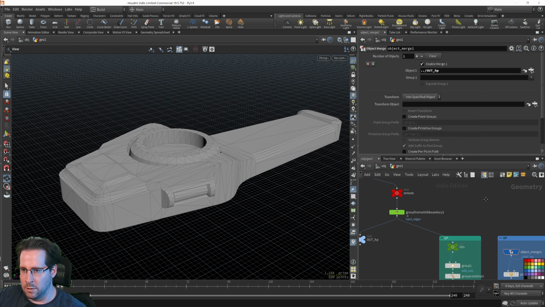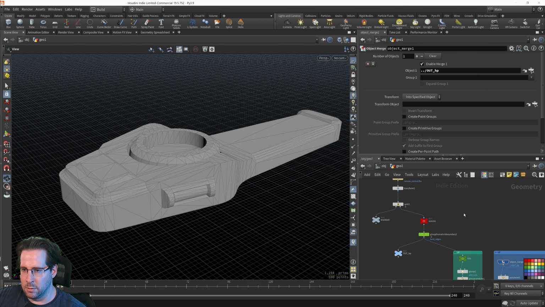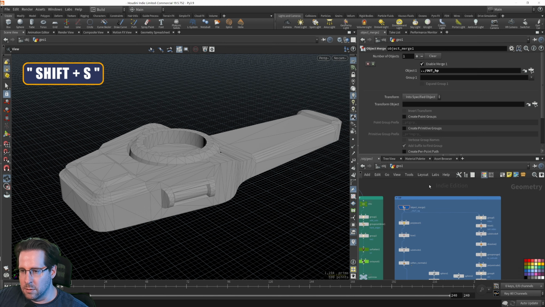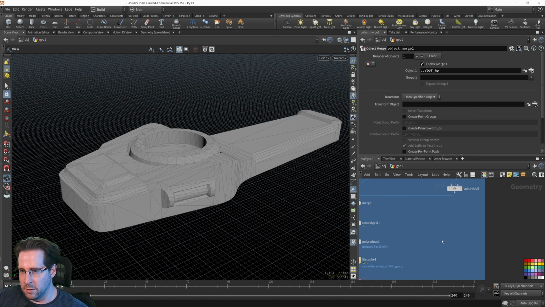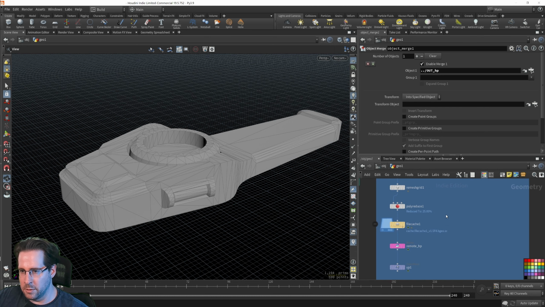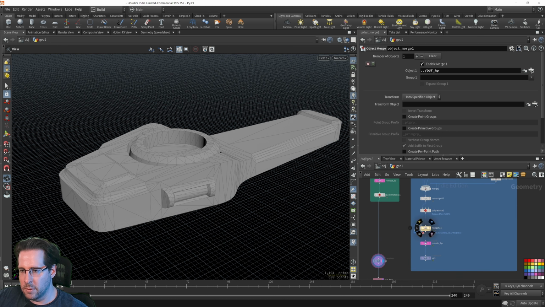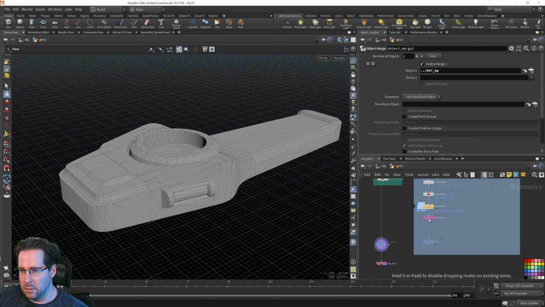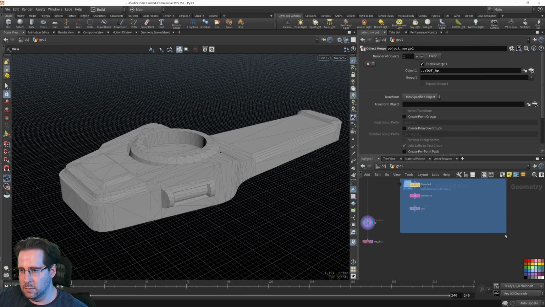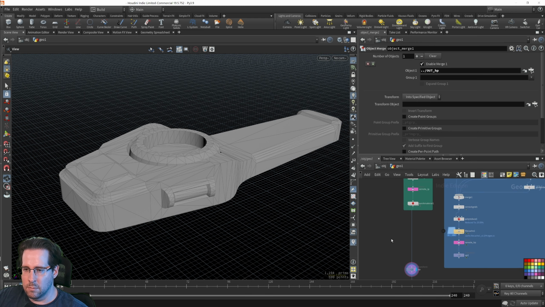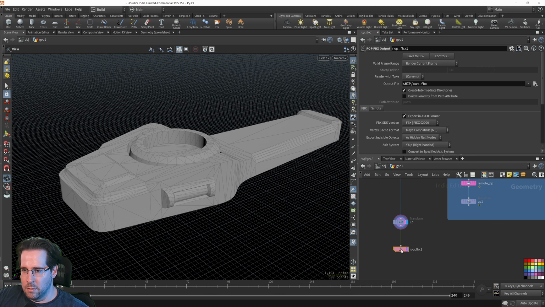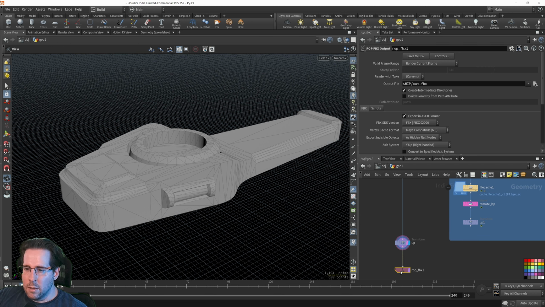In Houdini, you also got the opportunity to make more curved node lines with Shift S. Looks a little better and is more organized, in my opinion. Make a little cleanup here. All right.